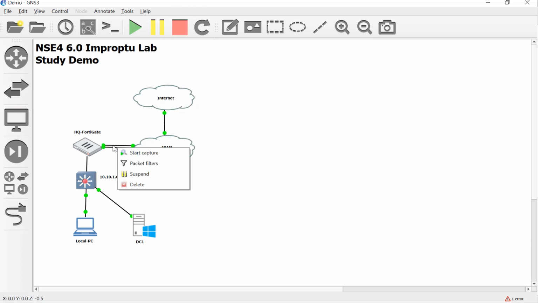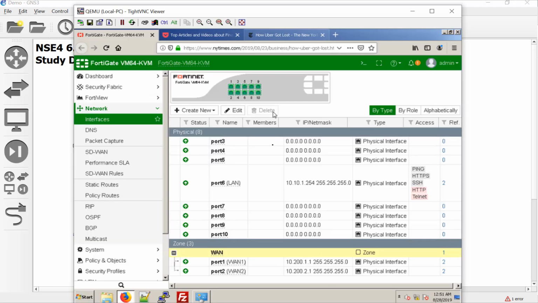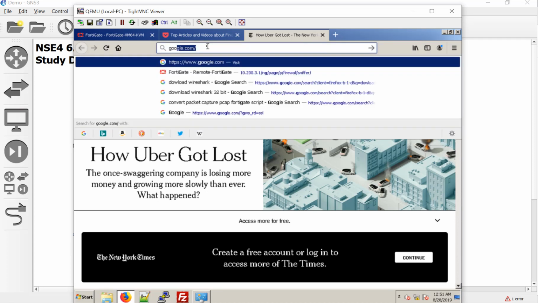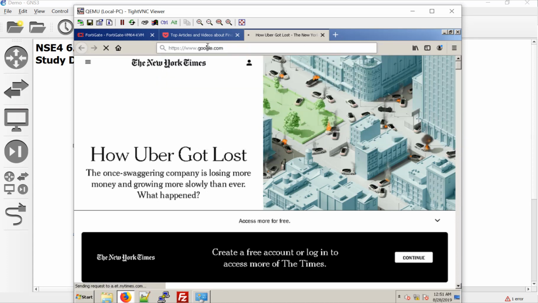Let's try that again. So let me hover over it this time to see which link it is. All right, so that's port 2, that's port 1. Oh, that's funky. All right, now we killed the connection. I'm like, that was a really good trick. All right, let's go back to Google.